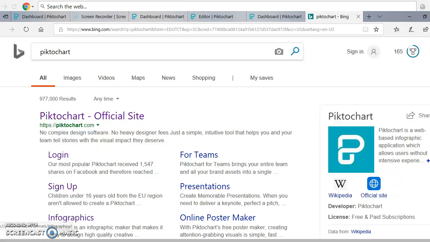The first thing you'll need to do when you get to the Pictochart official website is you'll need to sign up and create your own account. I've already done so for a previous class, so I'm going to simply click Login. Then it's going to take you into the dashboard of Pictochart.